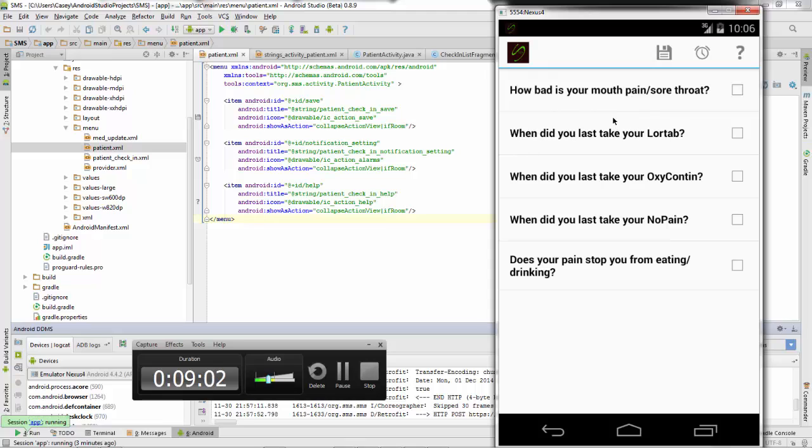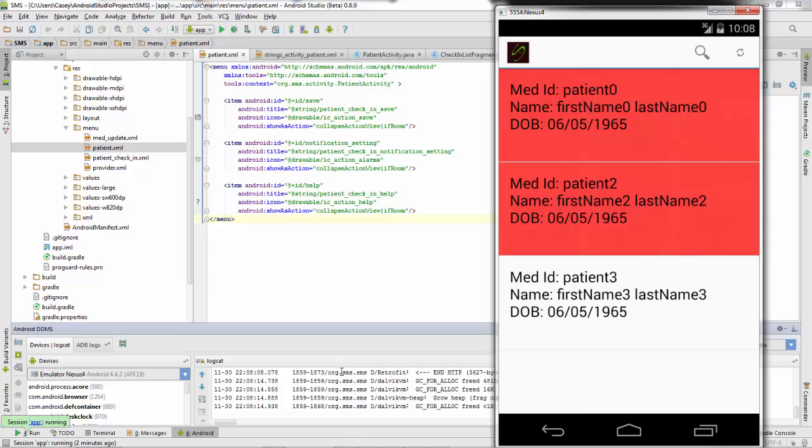Now we'll go back and check it on the provider side. Have now authenticated back with provider 0. We can see the new patient 3 check-in. The severity of their pain and their ability to eat was such that it's not marked in a red category.